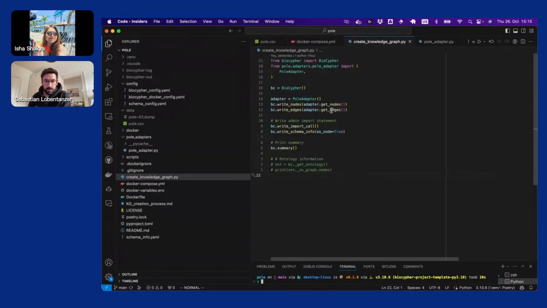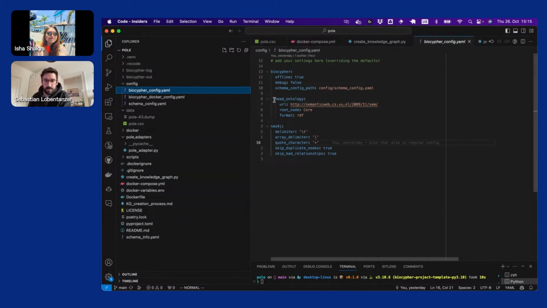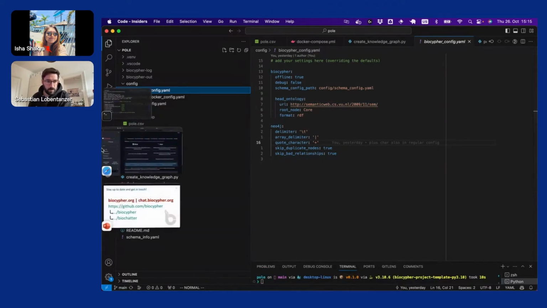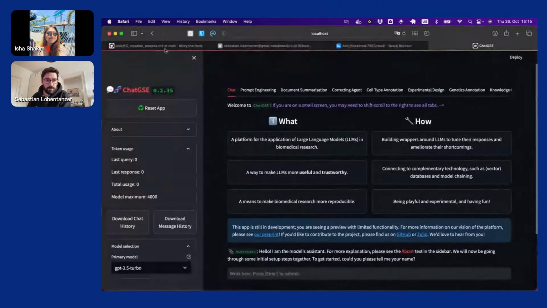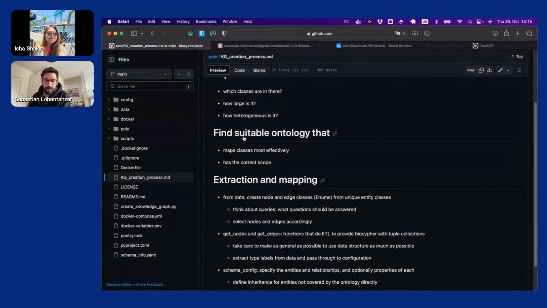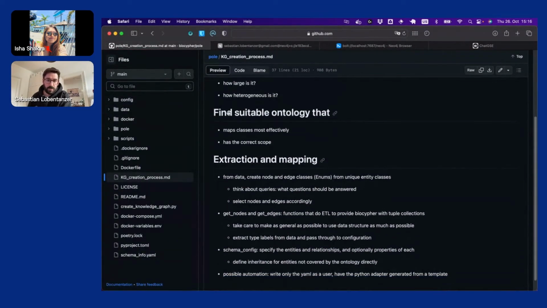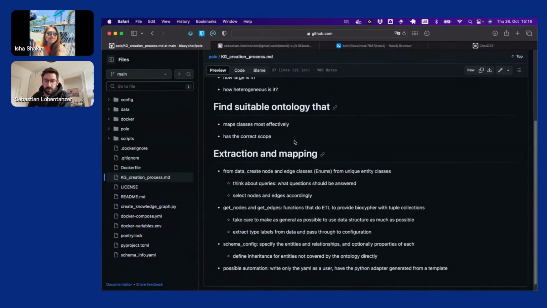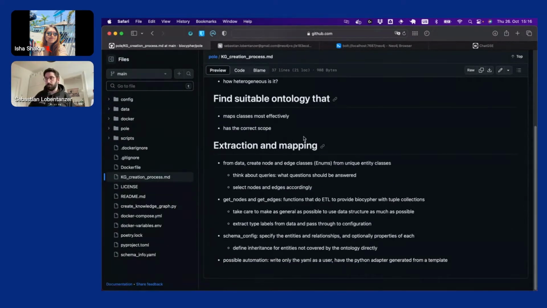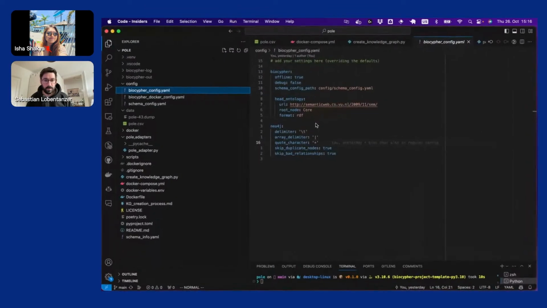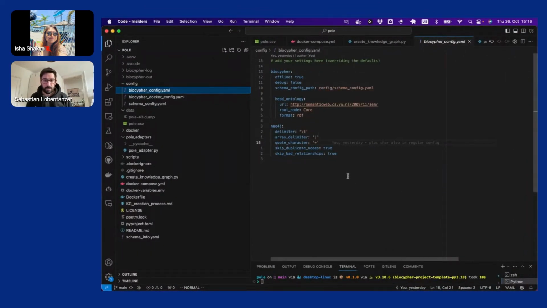This is what is not shown here because it's the default setup. BioCypher looks for this; you can also change it, but BioCypher looks for this. We have basic settings, for example, where we tell it which ontology we use. In this markdown file of the creation process, we are now at this step: we find a suitable ontology that maps our classes effectively and has the correct scope for the question. I don't know my way around crimes very well, so I just did a Google search and identified this ontology that is basic but useful for this case.